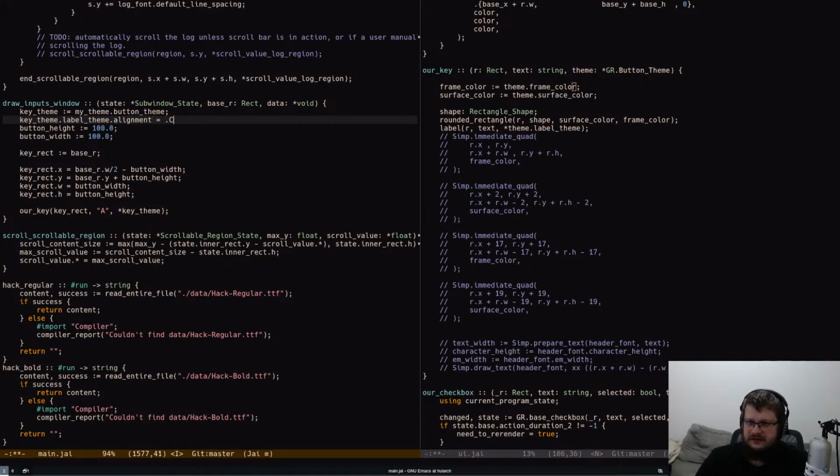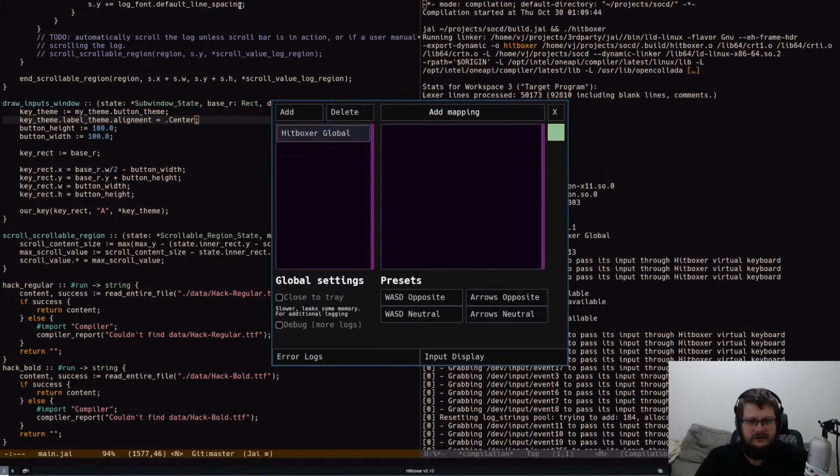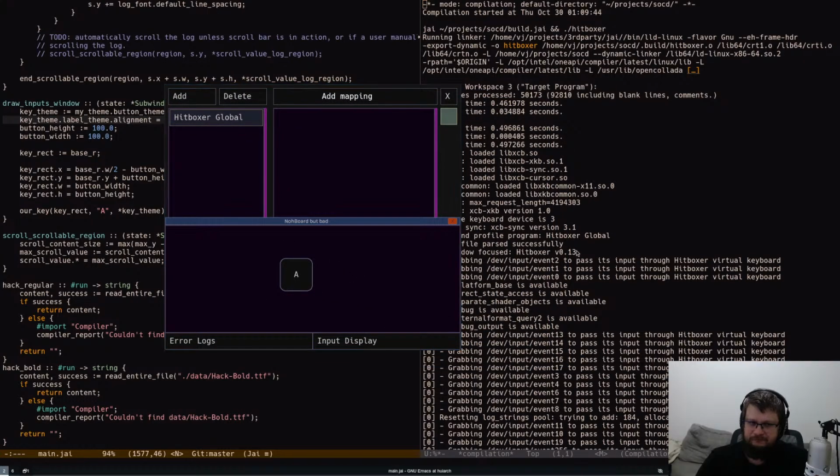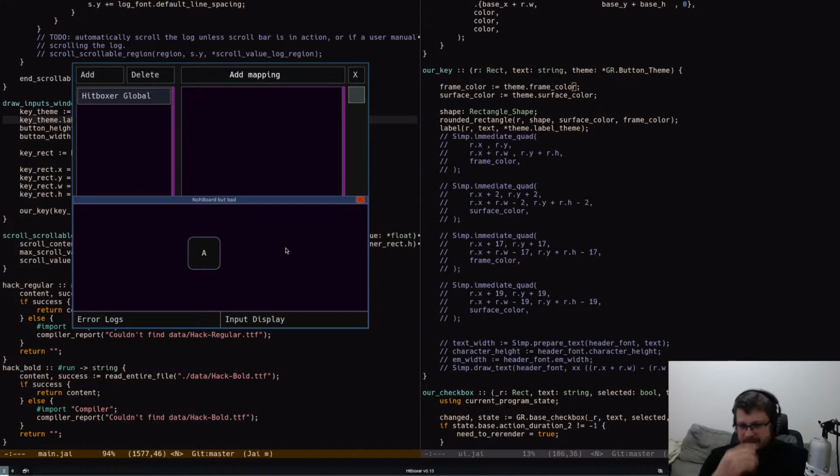Equals center. I think it's like this, right? Hey, there you go. This is our input display. And so we can even flash it like a real button.